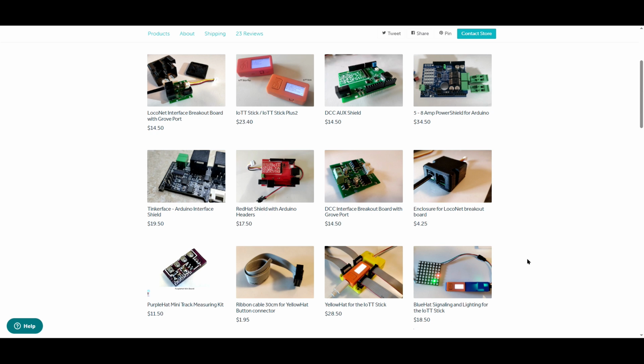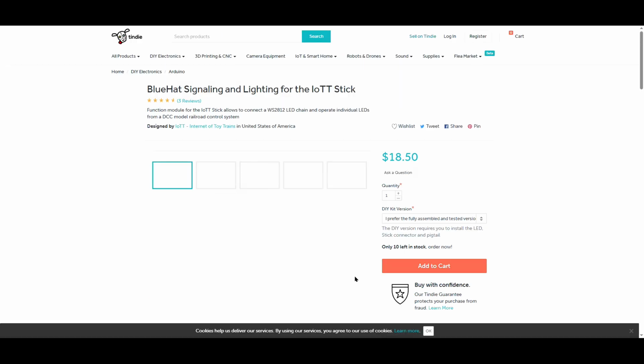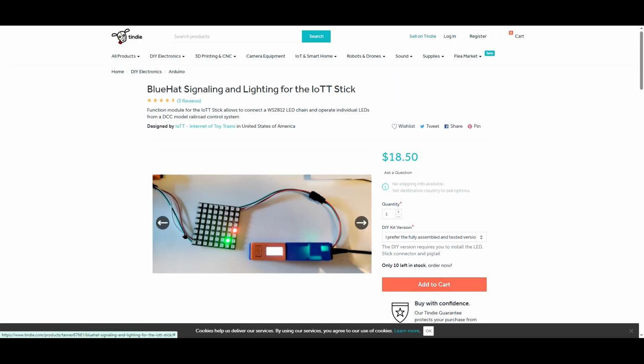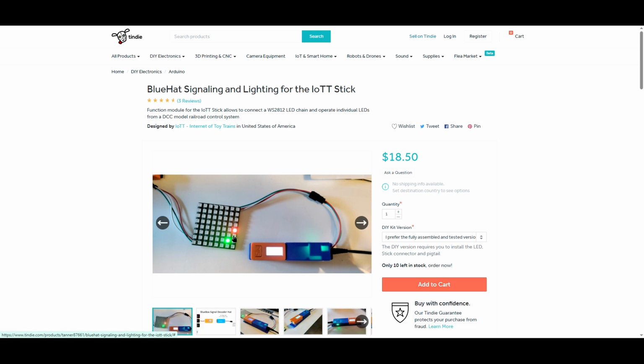And you're going to need a blue hat, which is this little module here. This is going to control the NeoPixels, and what we're actually going to be controlling is a WS2811 chip that you can get on the internet. I got mine from Alibaba. It took about 3 weeks to get here, but I only paid $3 for 100 of them. And let's get started.